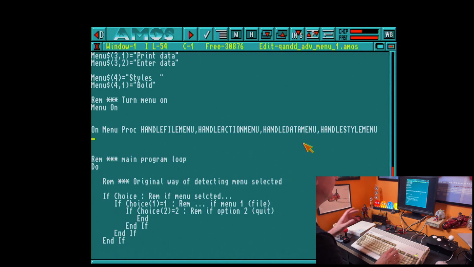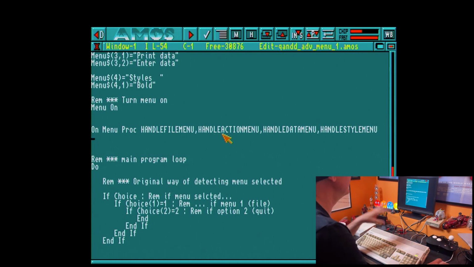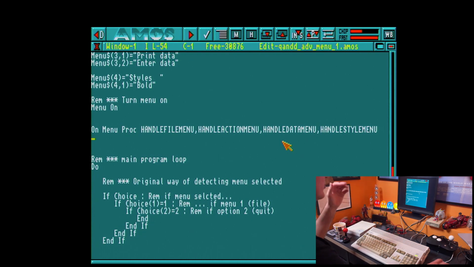Please note, you do not have to have massive long names like this. I'm only doing this for this tutorial. You could have just single character names for these procedures. Amos is not fussy, but this is the way that I've done it, so it's a little bit more readable and understandable for the tutorial.